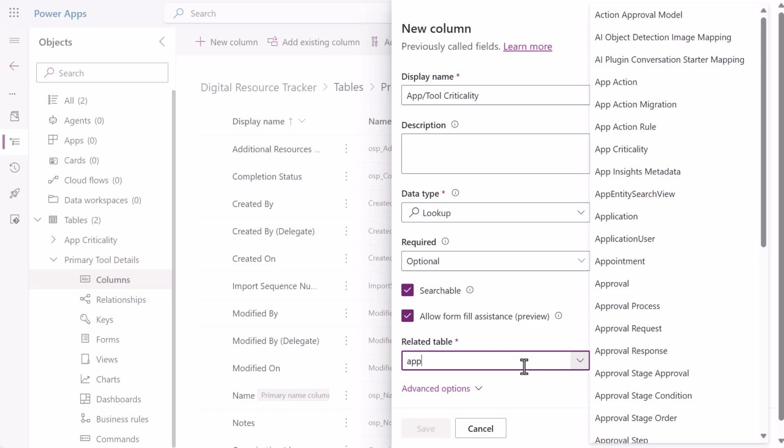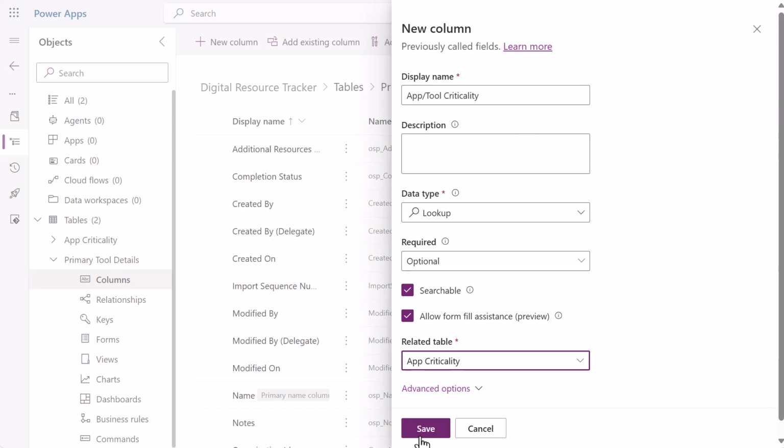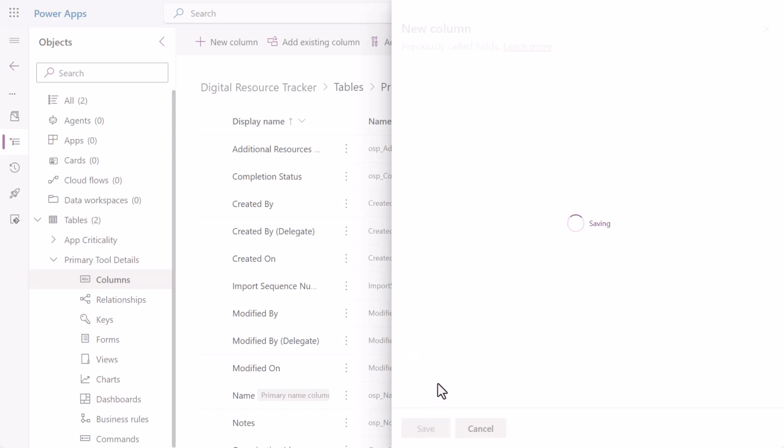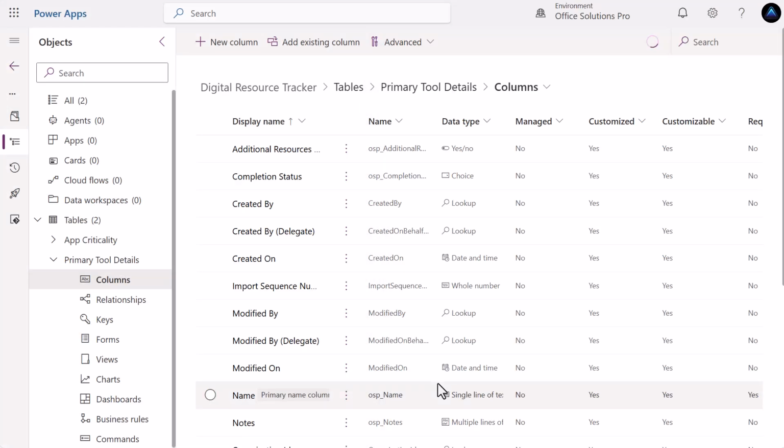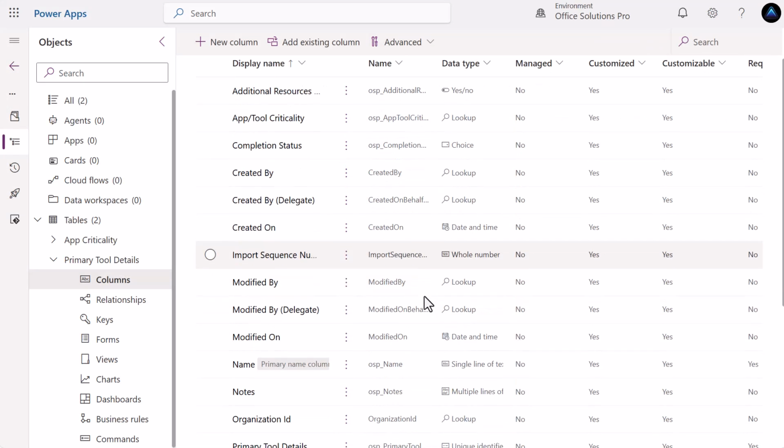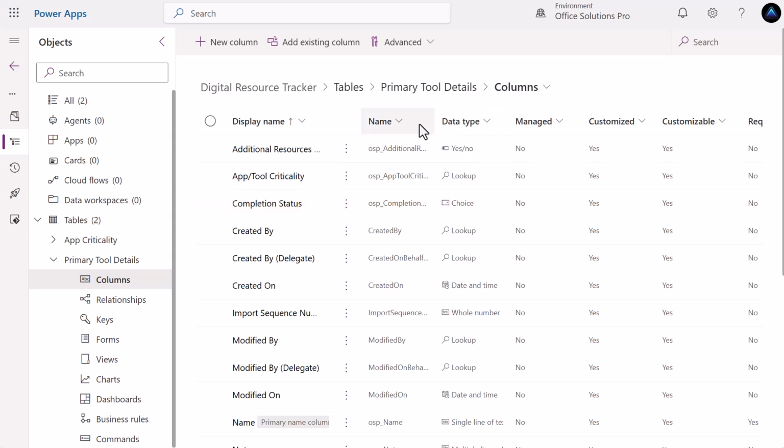And it'll be the app criticality and hit save. And that'll create that relationship so that when we do the lookup, it'll create that link there between the two. It's just a reference link, but it does create that. And again, this is just a different way you can do it.